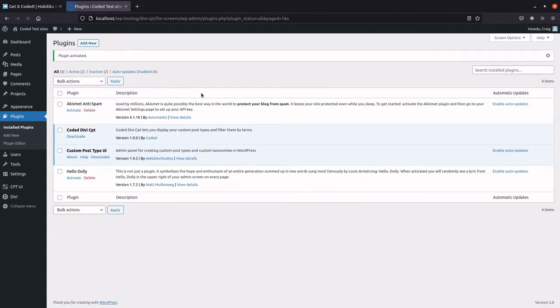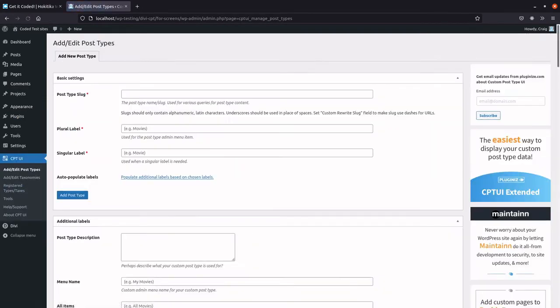On the left up pops a couple of extra options. CPT UI is what we're after. Let's create a custom post type that we'll use and some taxonomies for it. We'll start by making movies.